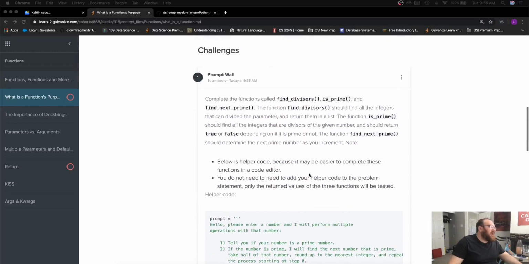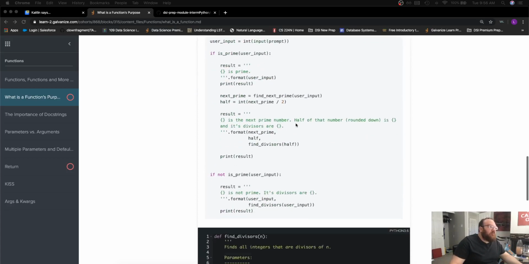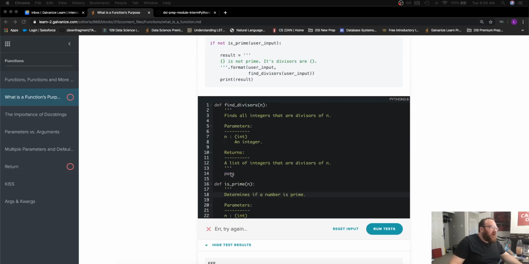Hey, y'all, we're working on the challenge in what is a function's purpose. We're told to complete three functions here that will sort of interact with each other. That is, find divisors, is prime, and find next prime. I'm going to just jump right into it.